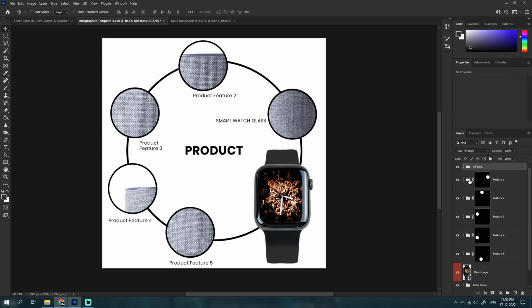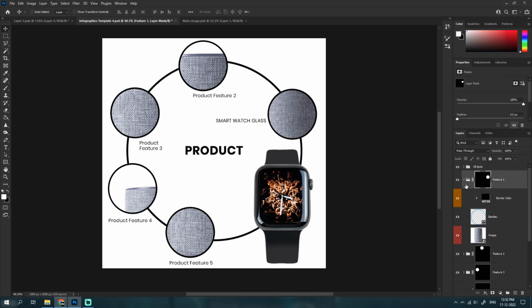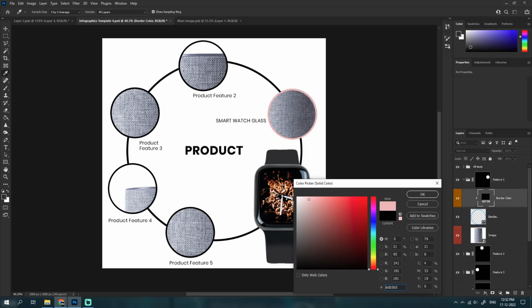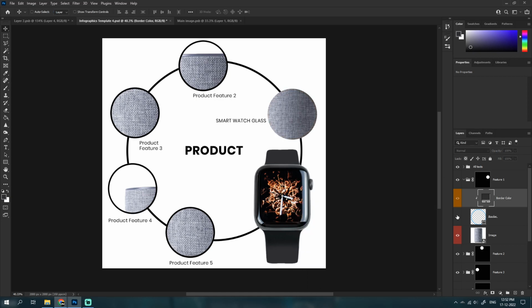Something like this. So let's say I want to add a feature 1. Here, this is the background color of the border. So let's say I want to change the different border. You could do it. Could disable the border if you don't want it to be.